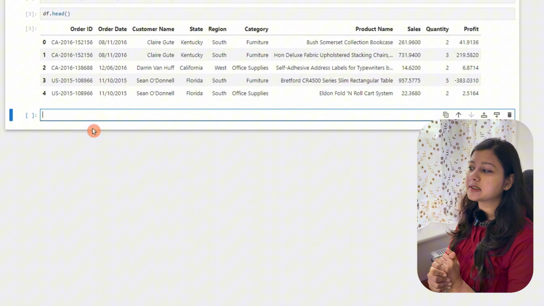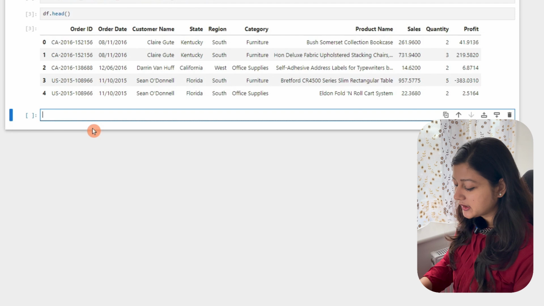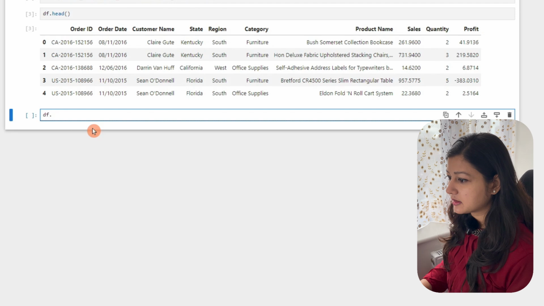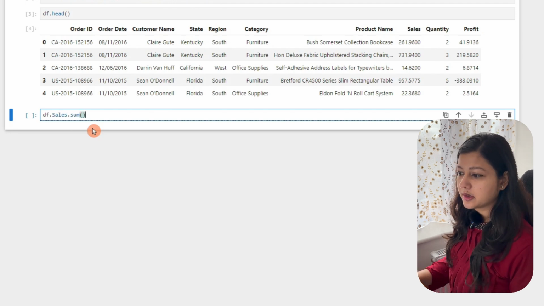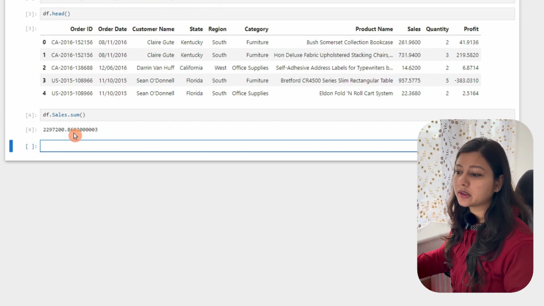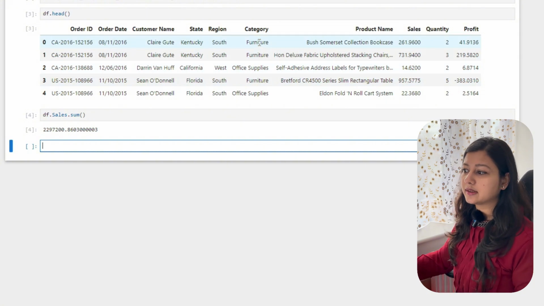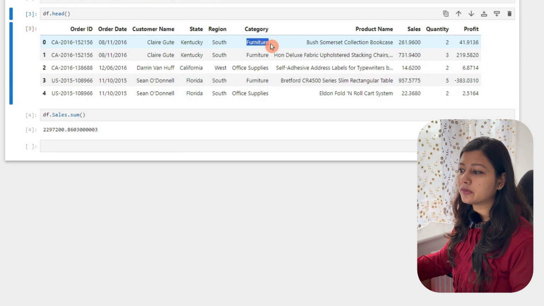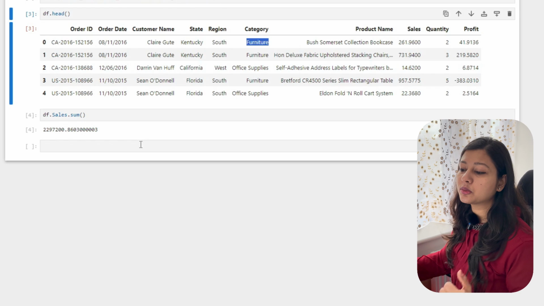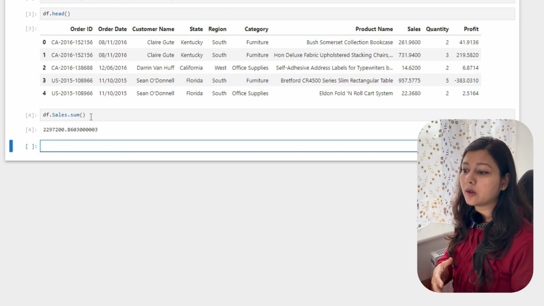Suppose our problem is that I want to get a sum of sales for the total data. So I can easily do it using df dot sales and dot sum. So it is giving me the total sales for all of the orders. However, if I want the total sales for each category, that is, I want the sales for furniture category, I want the sales for office supplies category, then there are two ways to do it. Either I can use a without groupby approach, or I can use groupby.